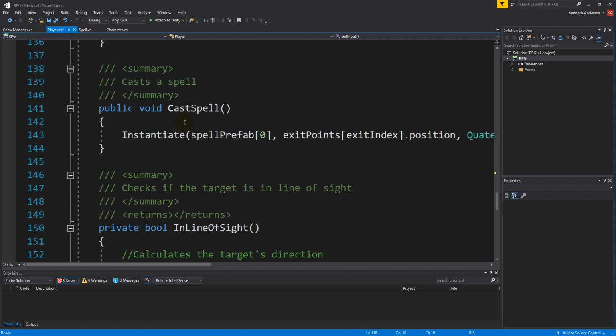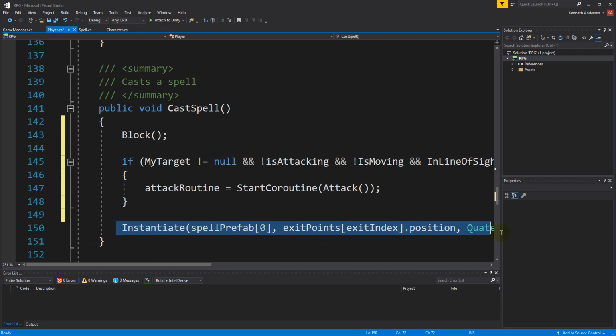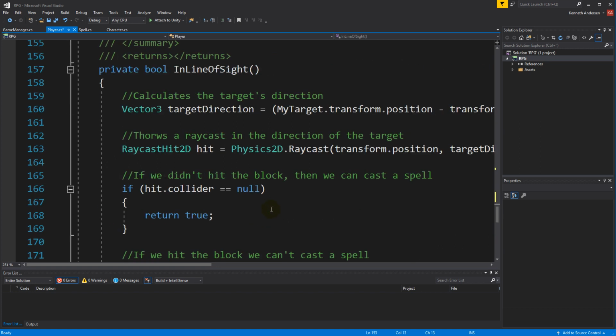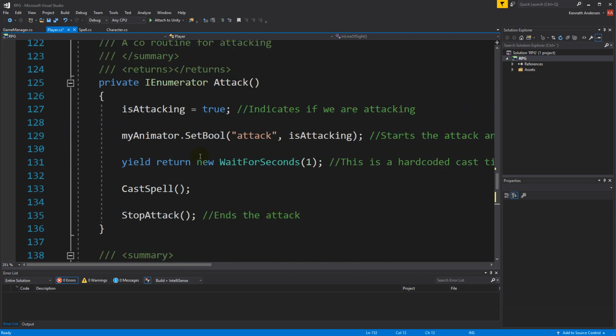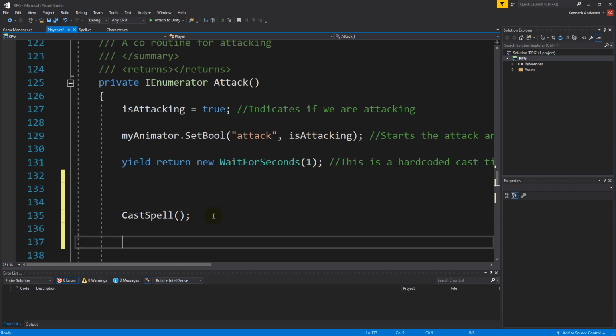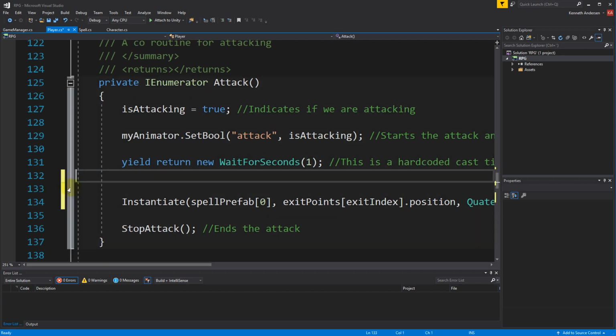Then we go to cast spell and paste all the code down here like so. And this instantiate line, we cut that out, and then we move to, I think we have a coroutine here, and we move it to right here, I think. Sorry, after cast spell, I guess. And you know what? We should actually remove the cast spell call, I think, because this one should be called by pressing one of the buttons. So just remove this.